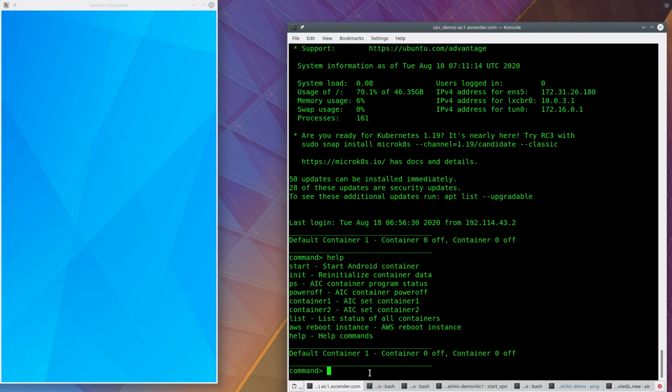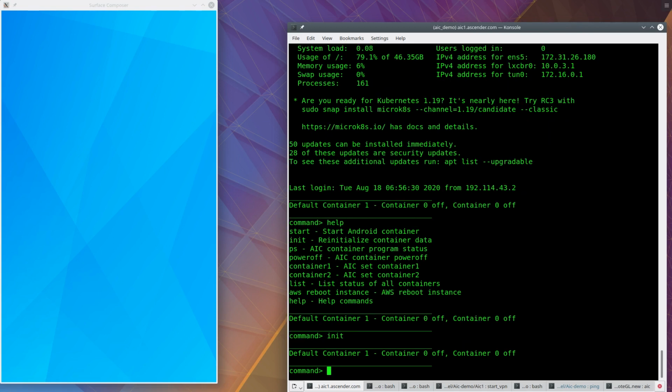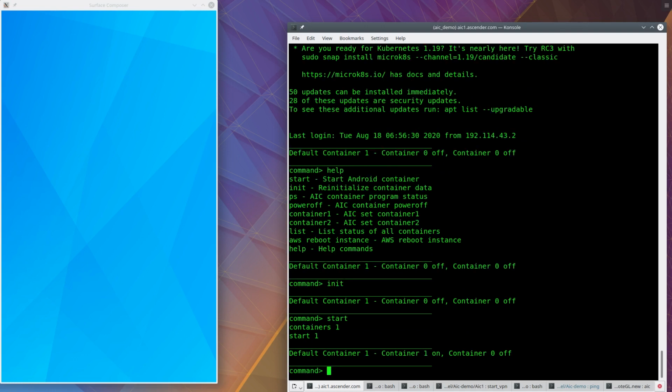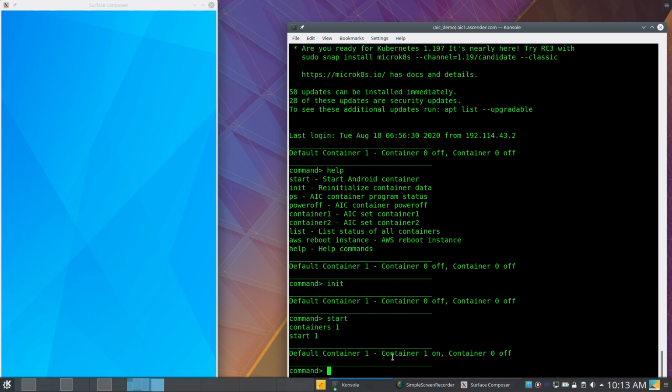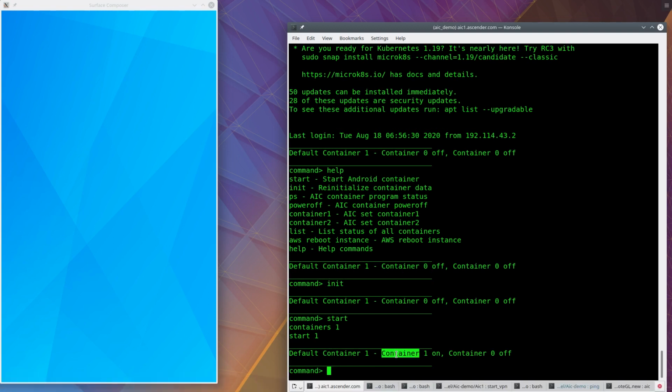Let's try doing init. Initialize the container to its initial configuration. Normally when you go in and you load applications and things, it is persistent. This would delete all applications that have been loaded and then bring it to the initial configuration. Then you can do start. After start, you see container 1 is on. Container 0 means there's no container.